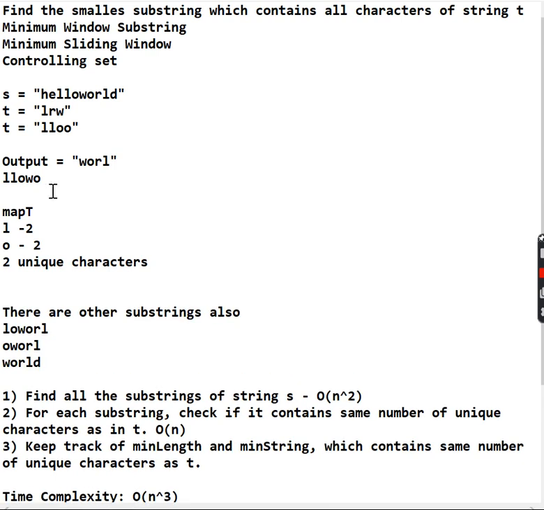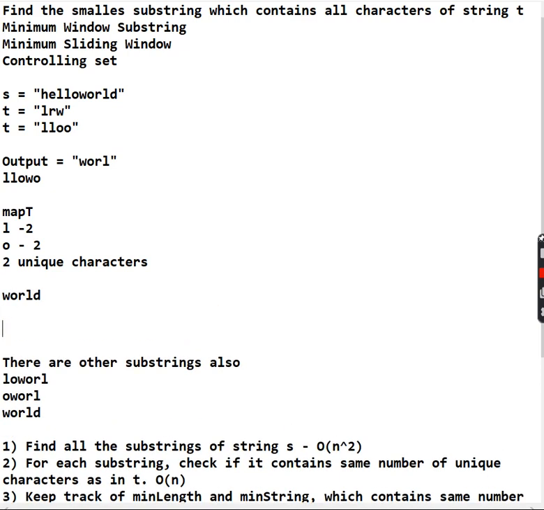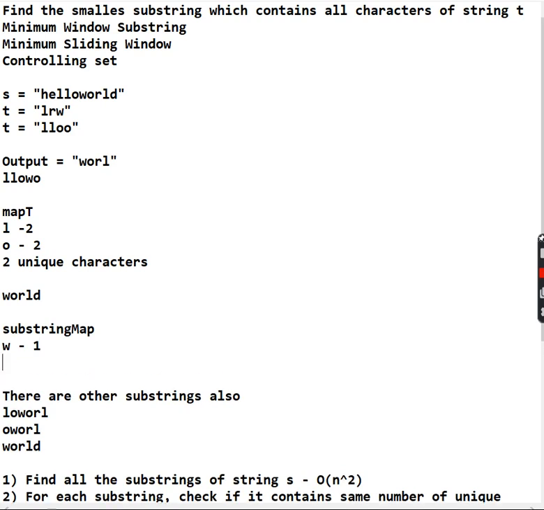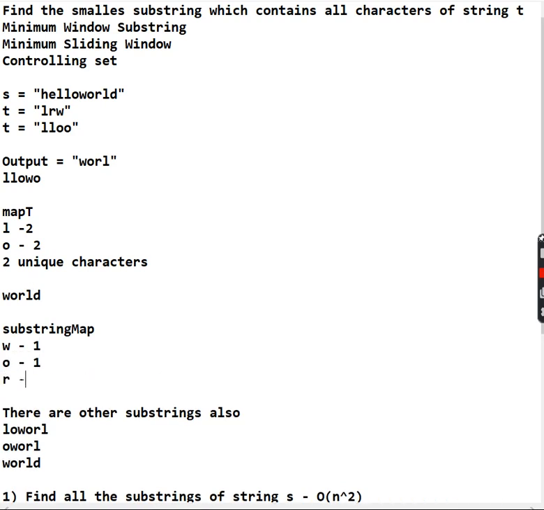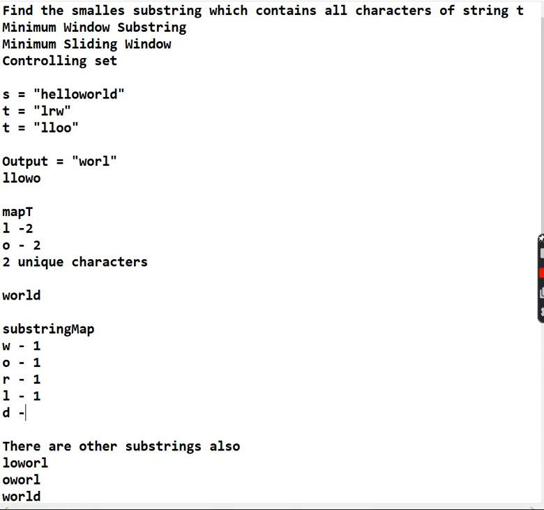Then once I find any substring, for example this substring, world, I'll create a substring map, which will say W is 1 time, O is 1 time, R is 1 time, L is 1 time, and D is 1 time, right?